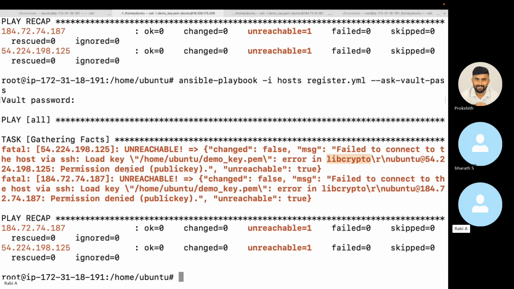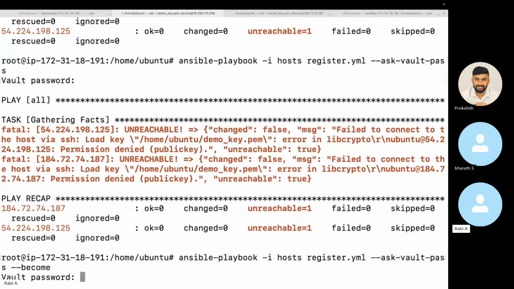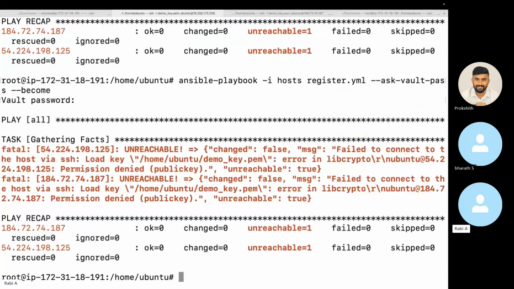error. Okay, unreachable, permission denied. Why? Permission denied. That's interesting. Let's try this. Okay, oh yeah, right, true. See, even before that, it needs to connect to the machines, right? So that is what is happening here. It's not even able to connect to the machines.